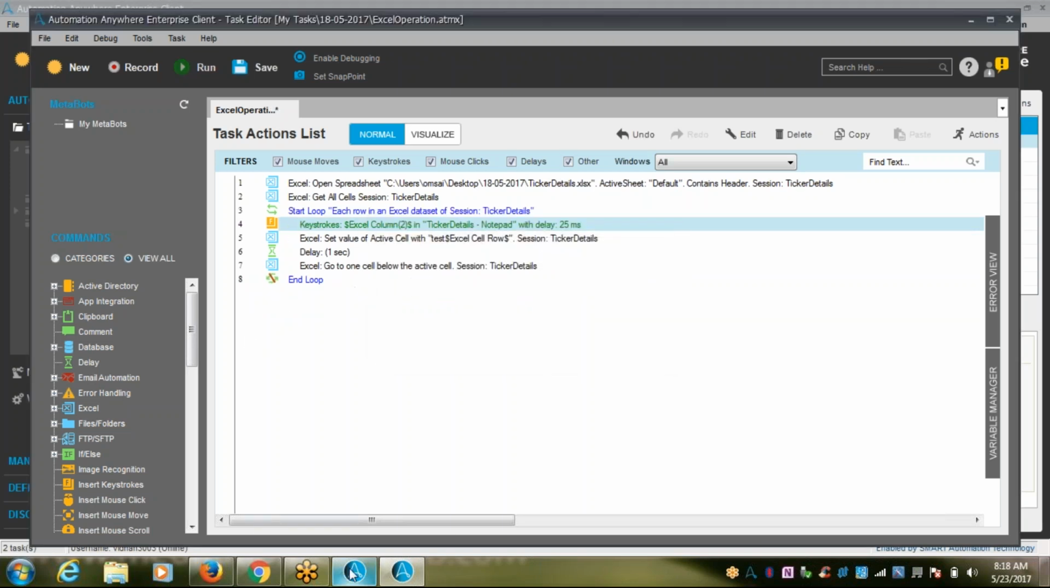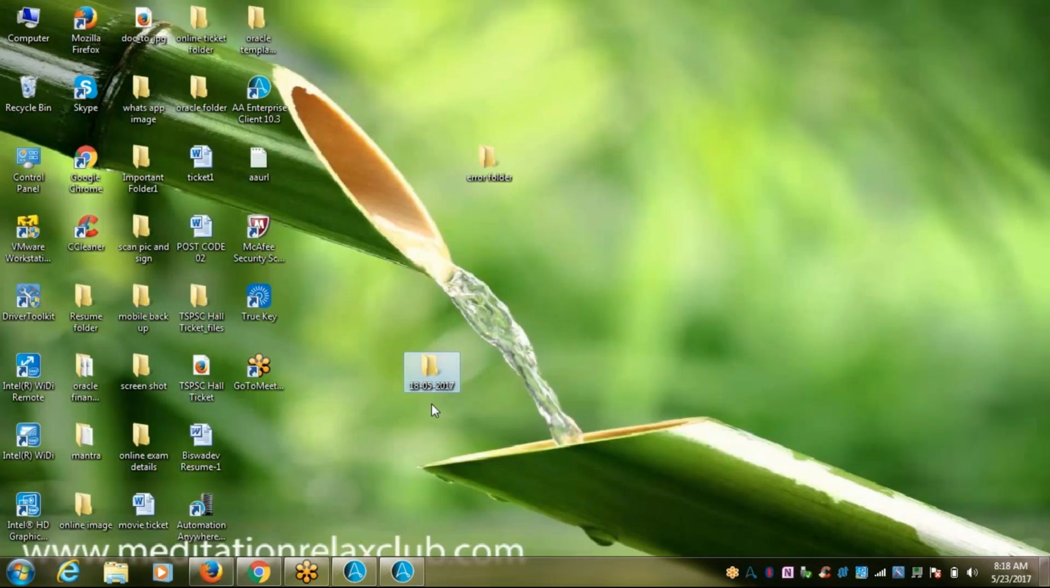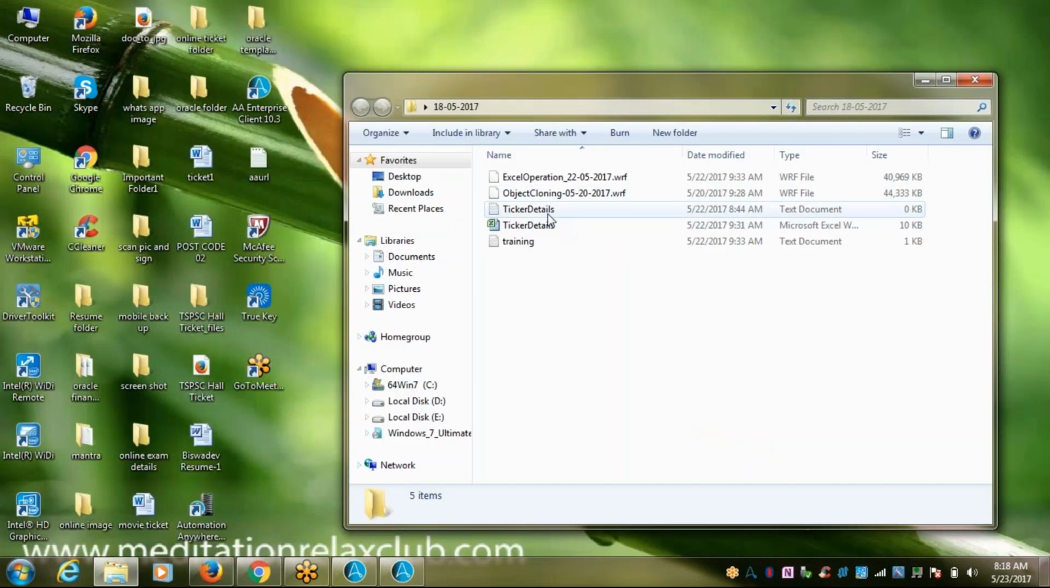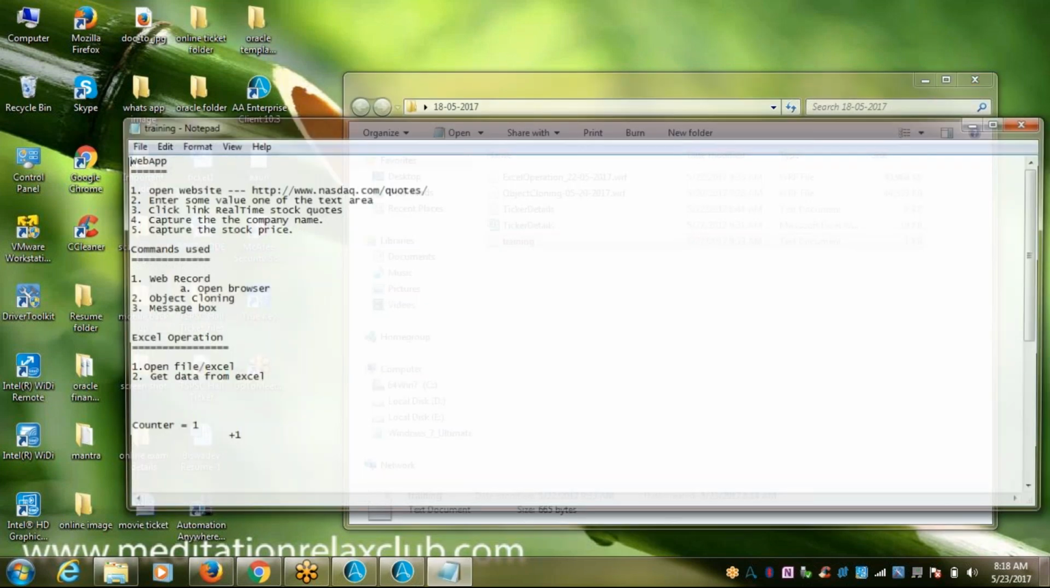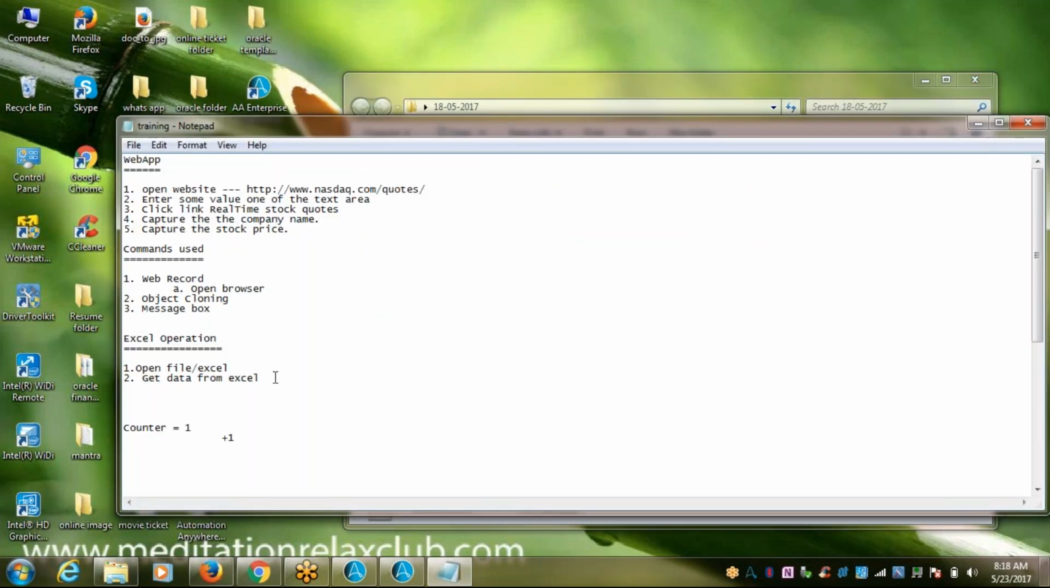Let me recall what we did in the last session, and figure out what commands we used. I will repeat this Excel operation once again because we need to integrate Excel with object learning. We need to get the data from Excel and punch it into the web application. That is today's target. So let me recall yesterday's class: what steps we did, and what commands we used to achieve those steps.